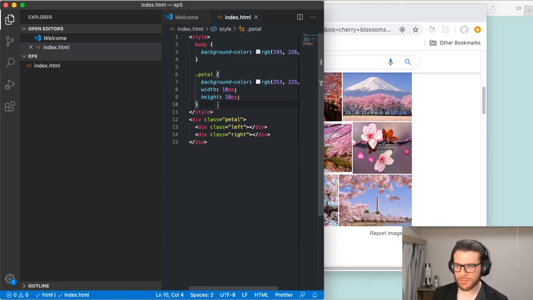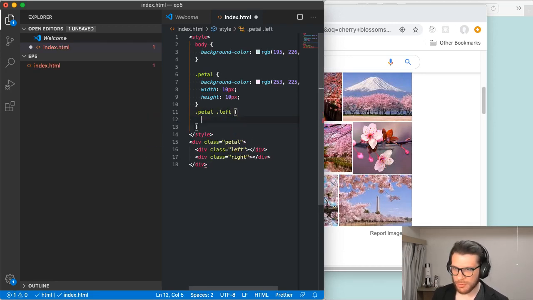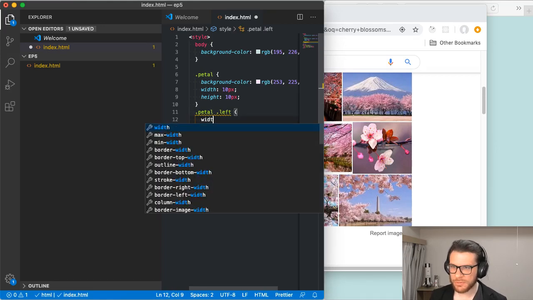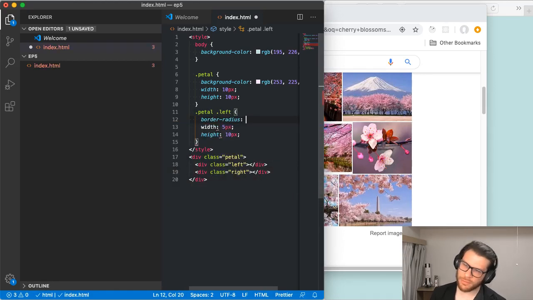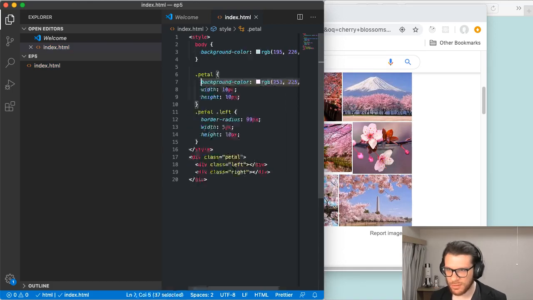Okay, so what I want to do is make two sort of half circles and squish them both together. So what I will do is I'll do petal left, and when I put two dot class names after each other like this, this allows me to nest the classes. So this will only be applied to divs with class left inside of a petal, basically. So I'm going to make this one 5 pixels wide and still 10 pixels in height, and I'm going to give this a border radius of whatever. I'm just going to try this and see what happens.